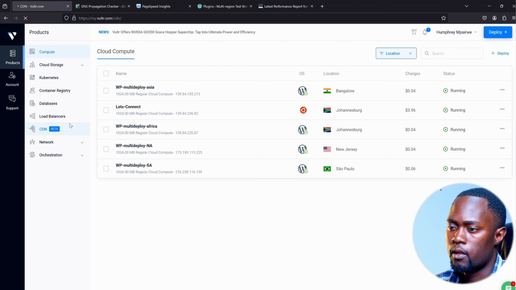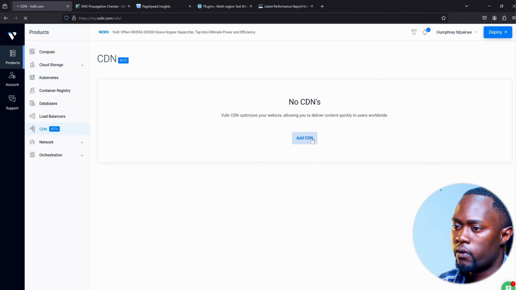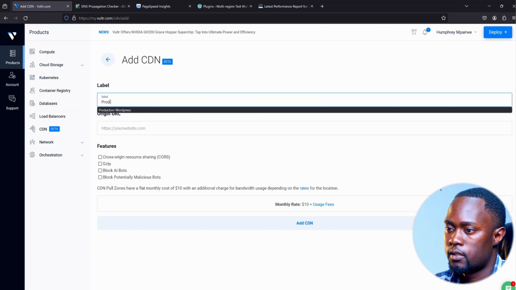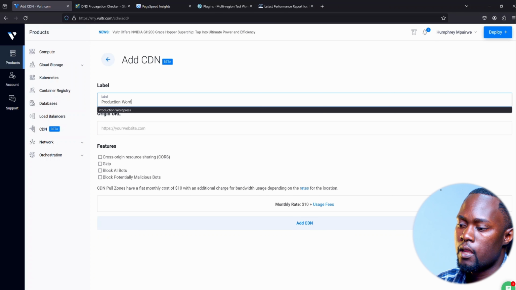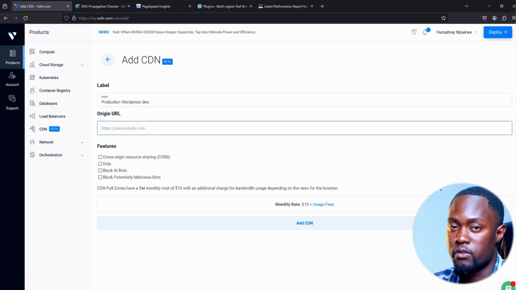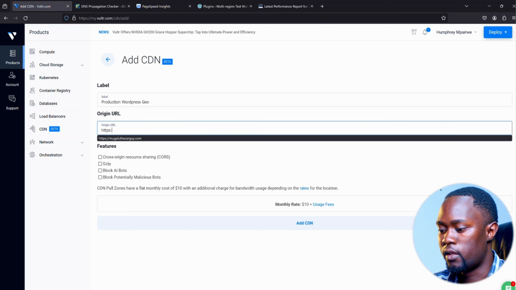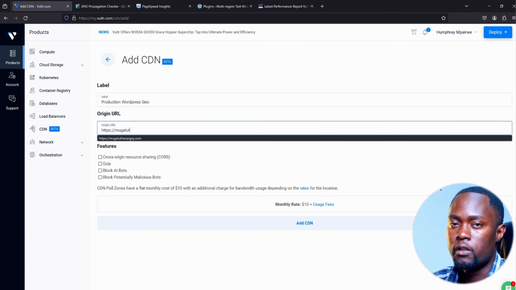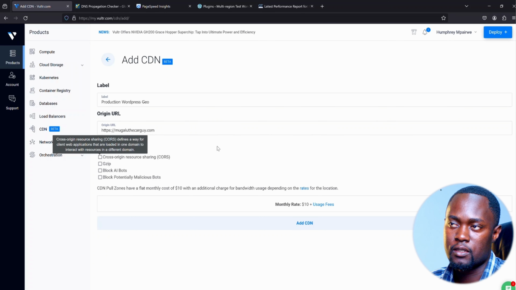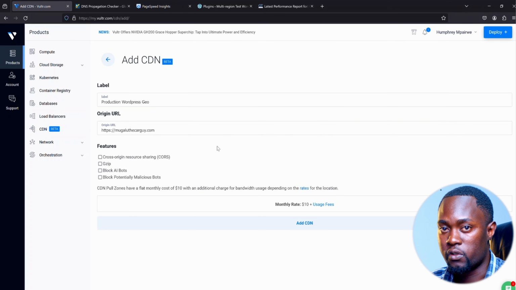Click Add CDN to set up our new CDN. In the label field, let's enter a name, for example, Production WordPress Geo. And then in the origin URL, add your origin, which is your domain URL. Make sure that you use the correct scheme, because using something like HTTP when your site actually supports HTTPS will cause some potential issues.